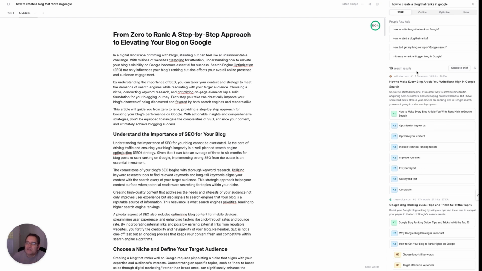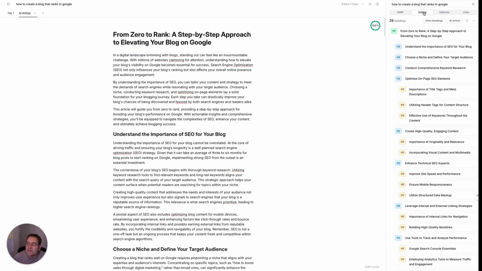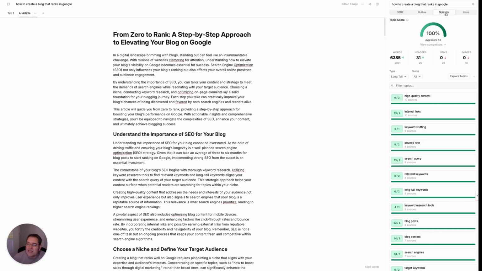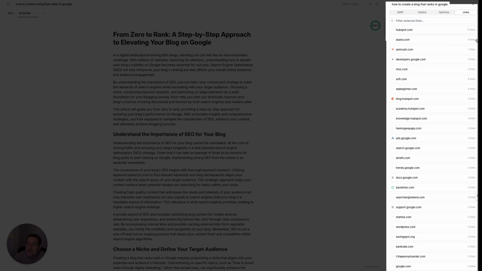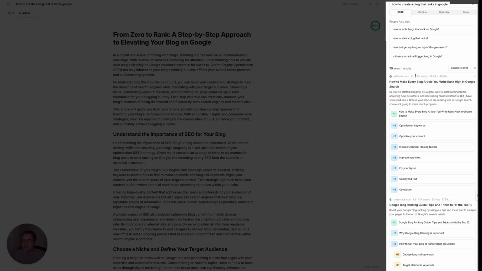And we have quite a bit of interesting information provided here. We've got different tabs. You've got the SERP, the outline, the optimize section, and the link section. I'm going to go through these one by one. If we look at SERP, we see information that's quite useful when we start editing the article. For example, people also ask. If you've run a search on Google, you've most probably seen this, where Google gives you some suggestions for search queries that other people have asked about this topic that might be relevant to your search. And having them here is really useful.